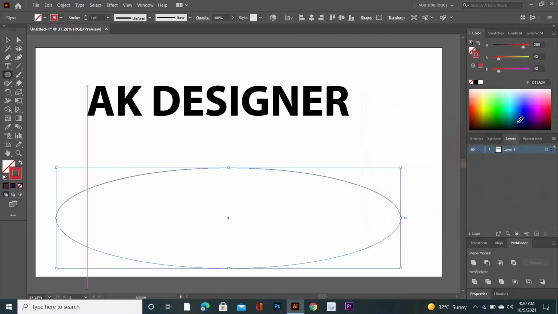Now press and hold Control, press C and then press F. It's gonna make a copy of the ellipse and then place on the top. Now press and hold Alt and Shift key together. Click and drag to make it smaller proportionally.